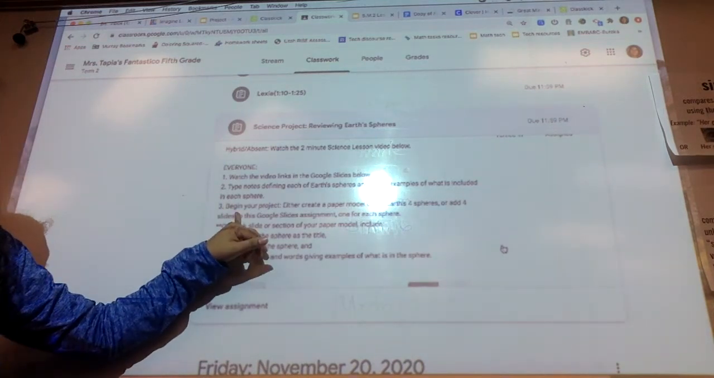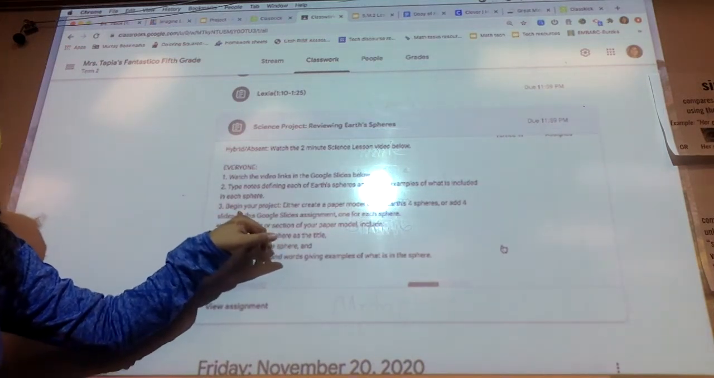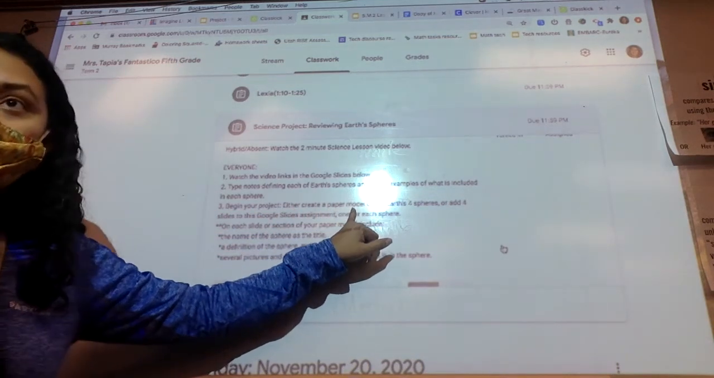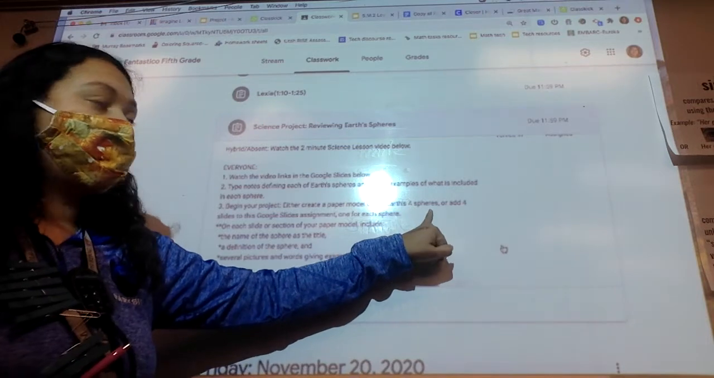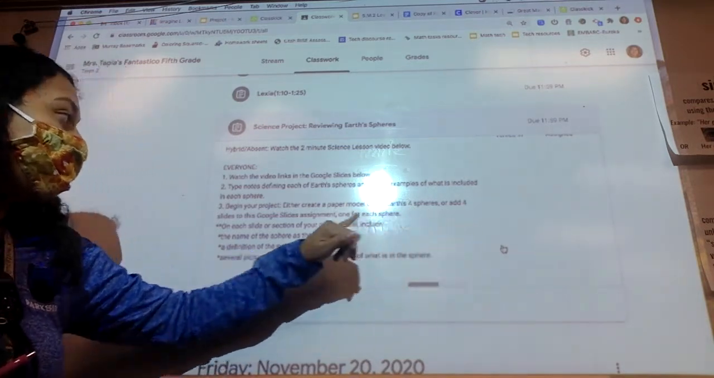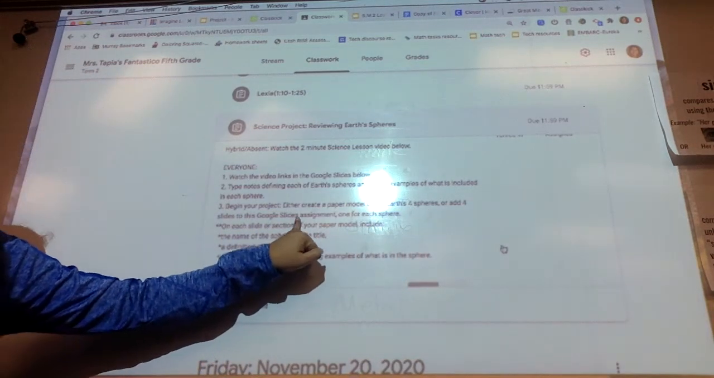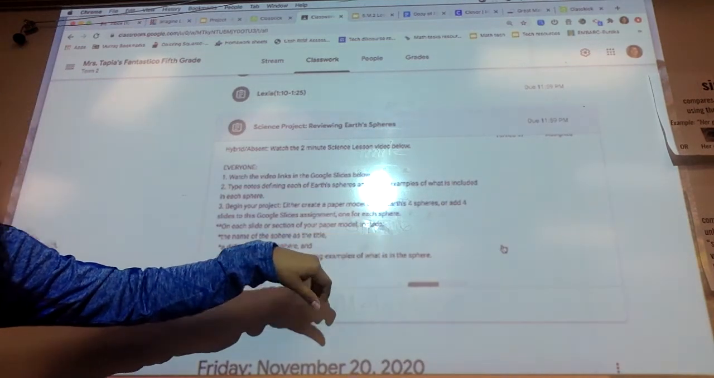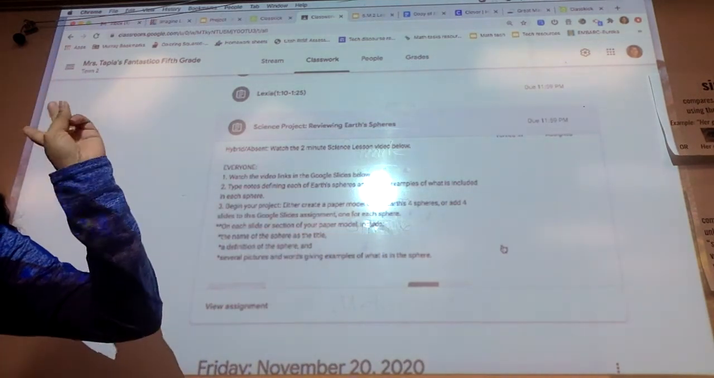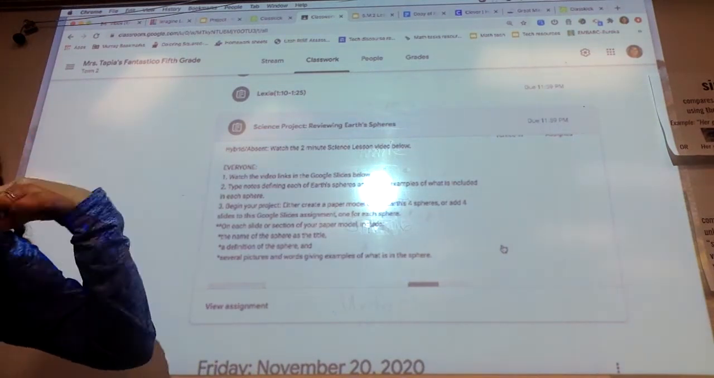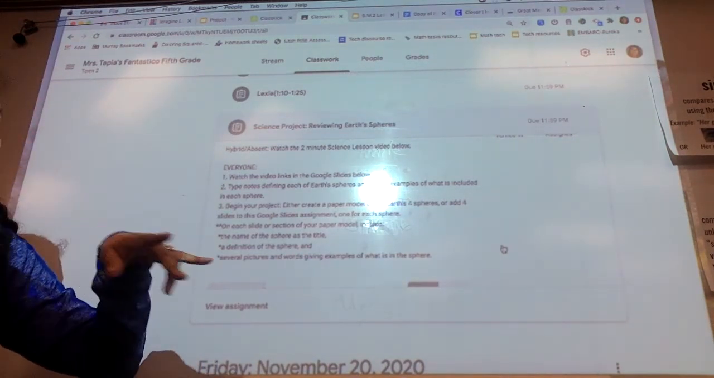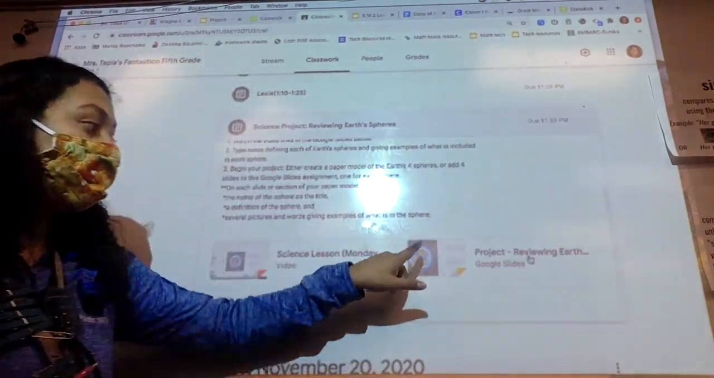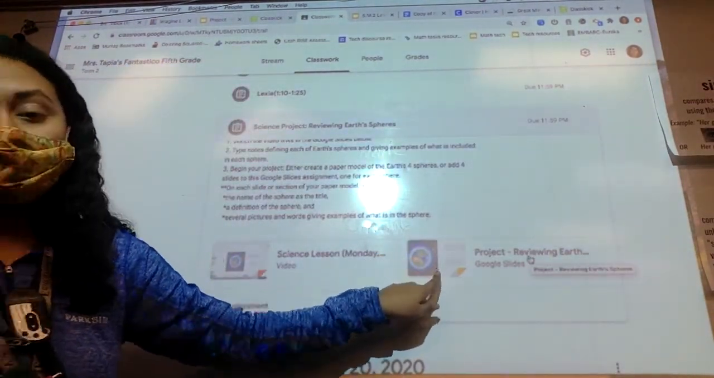So the project for tomorrow will be begin your project. Either create a paper model of the Earth's 4 spheres or add 4 slides to the Google Slides assignment, 1 for each sphere. So you can do it on paper or you can do the Google Slides, but that's not going to be until tomorrow, okay? Okay, so scroll down and you should have opened this Google Slides copy right here, okay?